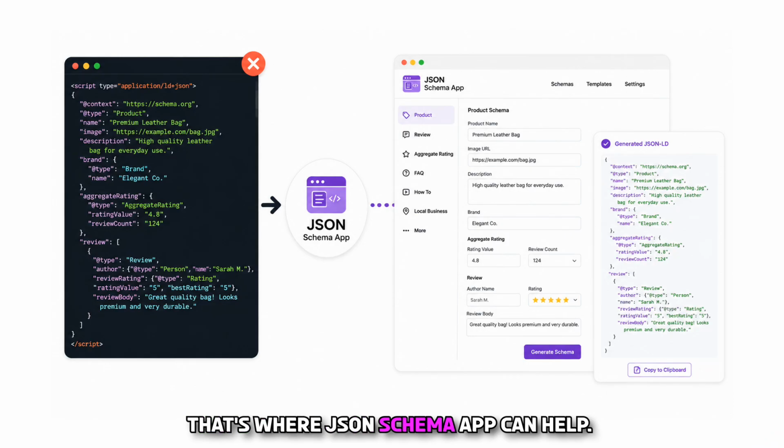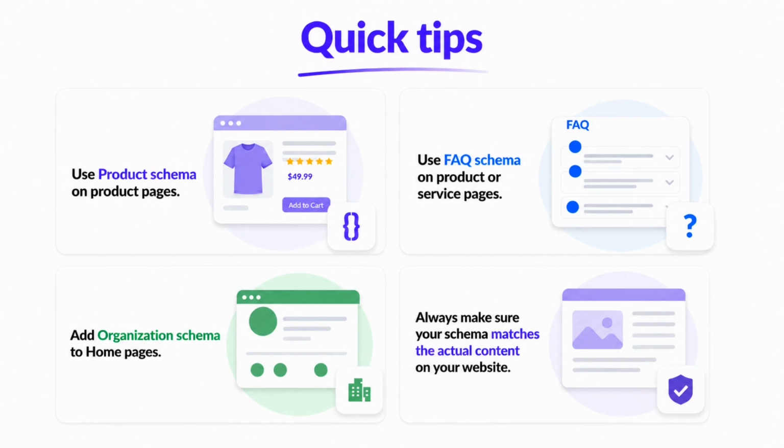That's where JSON Schema app can help. Instead of manually creating and maintaining structured data for every page, a schema automation solution can help generate and manage structured data at scale. Before you go, here are a few quick tips.